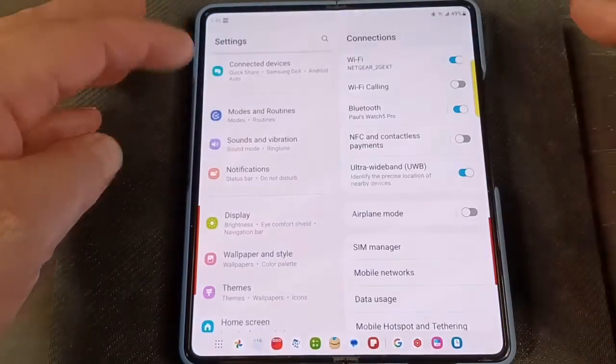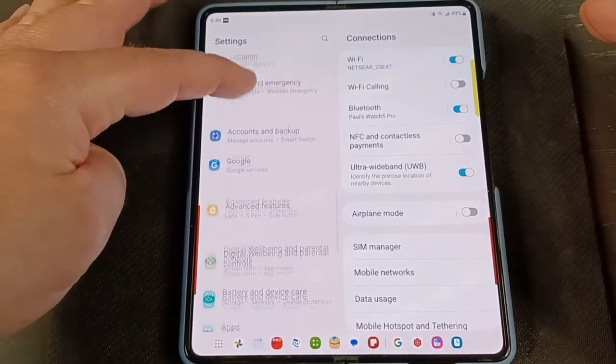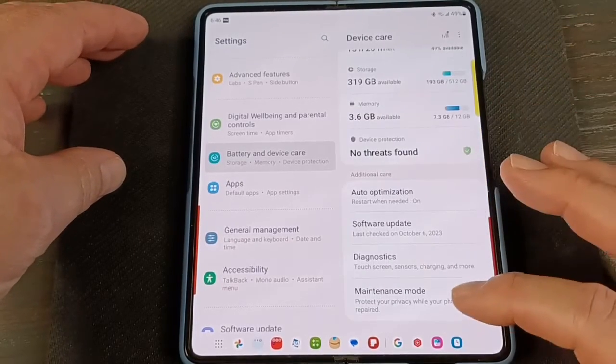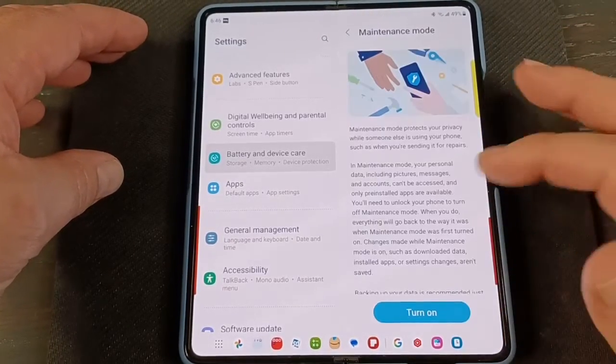We got to get into settings here. Then we're going to scroll down. This is actually in the battery menu over here. Then we're going to scroll down into maintenance mode, and then we just click that. And then we're going to turn it on.